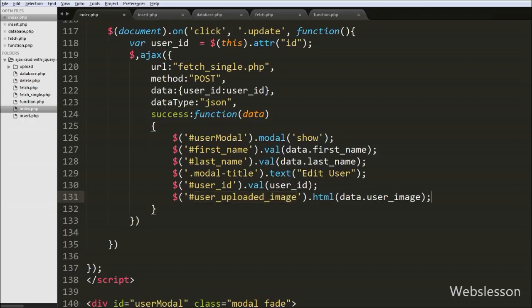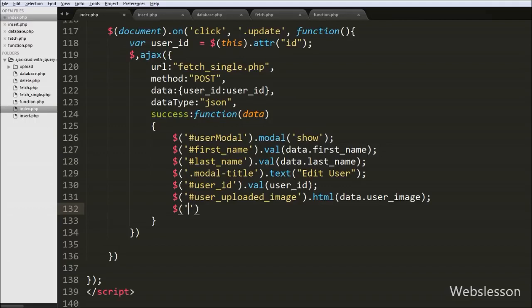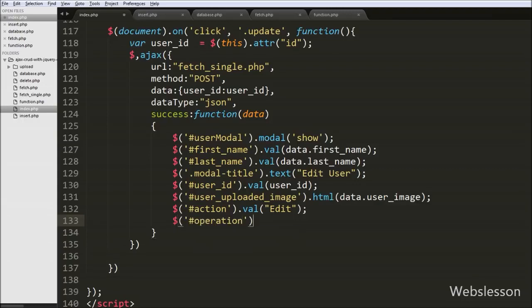Now we also want to change the action button name from Add to Edit, so we have written $ with button id action with the val method, and under this method we have written the text Edit. And we also want to change the value of the operation hidden field, so we have written $ with hidden field id operation with the val method, and under this method we have written the text Edit. So it will change the hidden field value from Add to Edit.